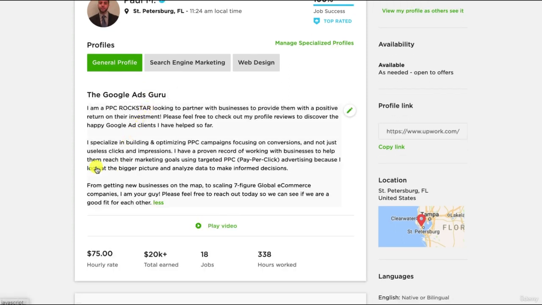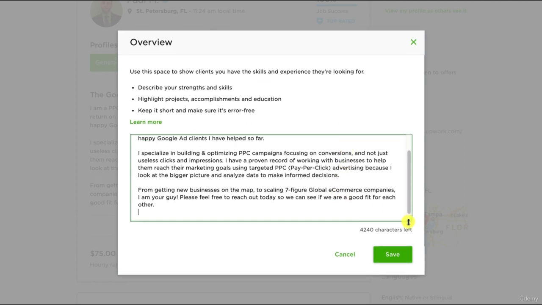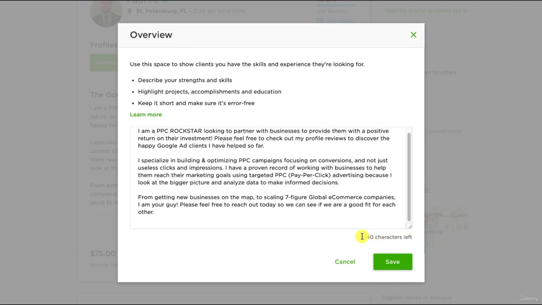Next, think of this as your cover letter section. This is what they call your bio or your description, and what you can do here is edit this. They give you a lot of room. So as you can see, I have 4,200 characters left. However, this is what Upwork recommends, and this is what I also recommend. So you describe your strengths and skills.